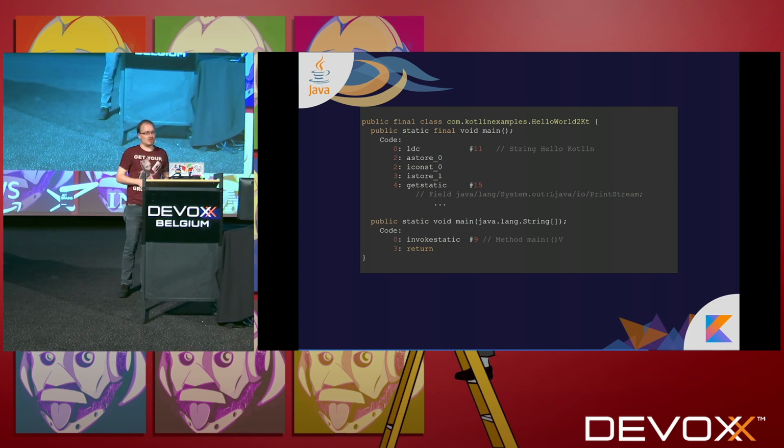So we then go to our main function. And the print line function, on the other hand, still invokes the system out print line. But for some reason I can't explain, it also loads a single constant zero before actually invoking it. And if anybody of you got a clue why this zero is included, especially because it's never used elsewhere, I would be very happy to hear about this.